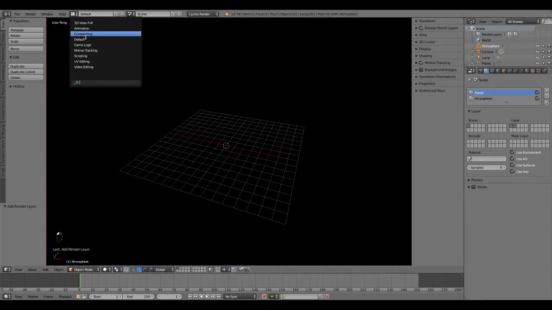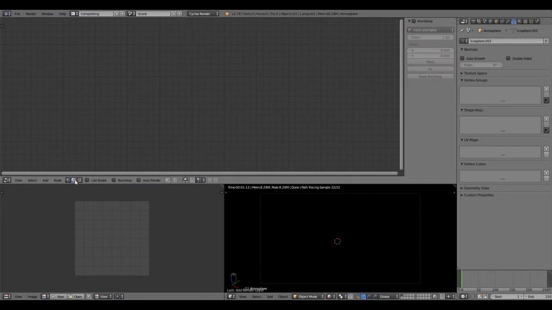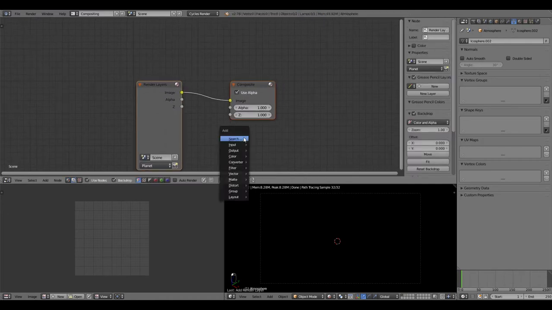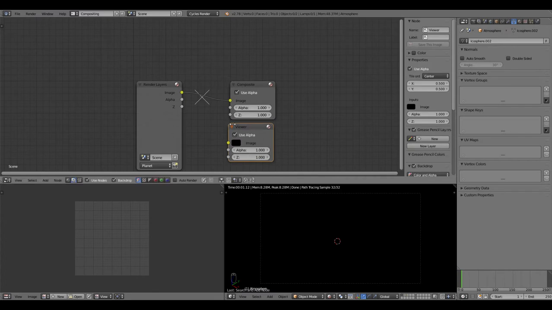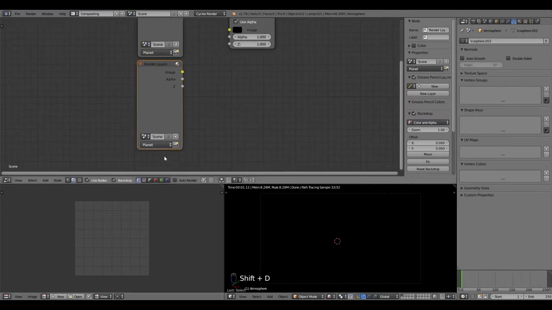Now I'm going to go back to the compositing section and go to the scene, check off use nodes and backdrop, and I'm going to add a viewer, and I'm going to duplicate this render layers and change it to atmosphere. Now before I do that, I'm actually going to go to default.